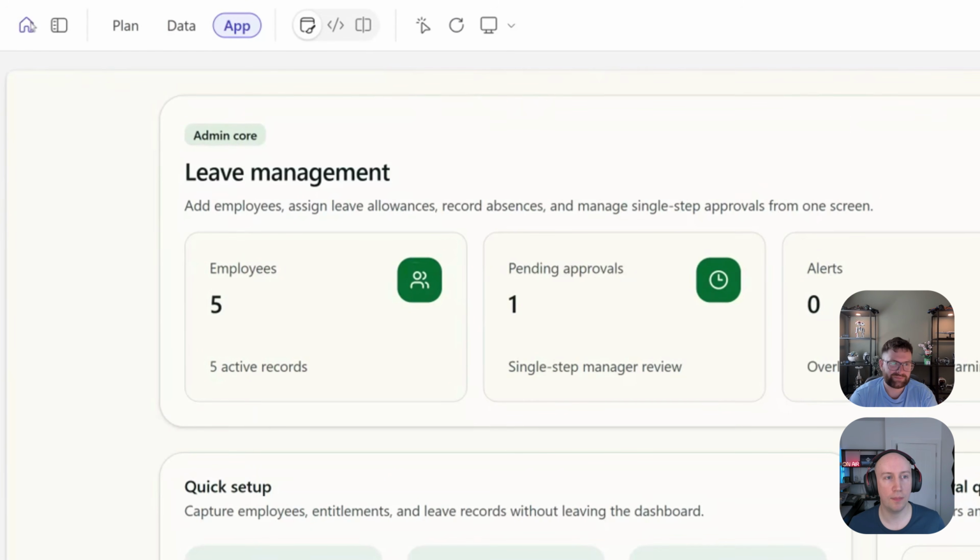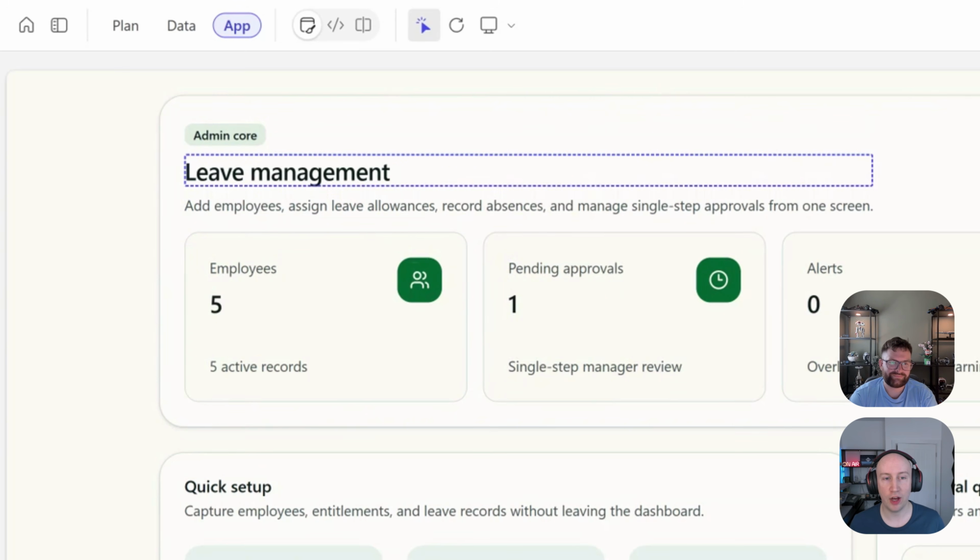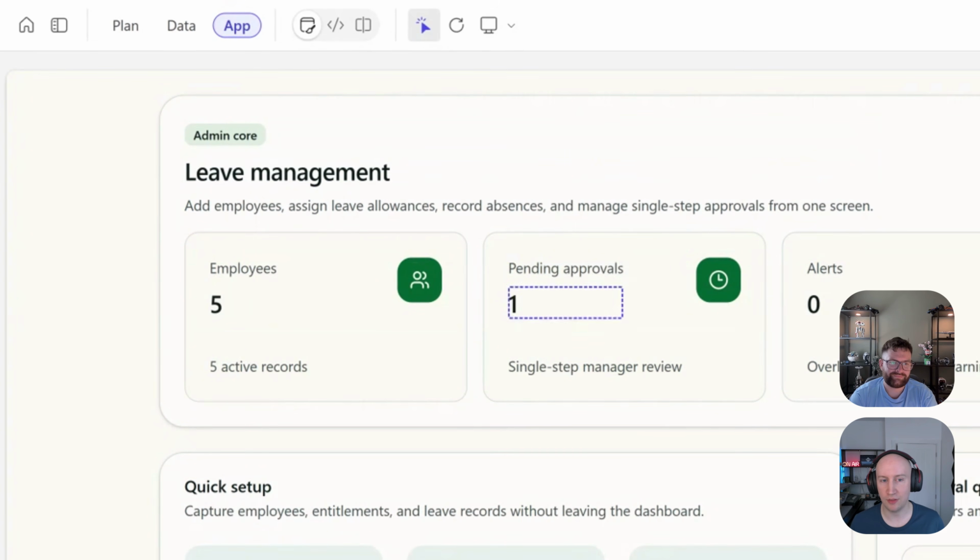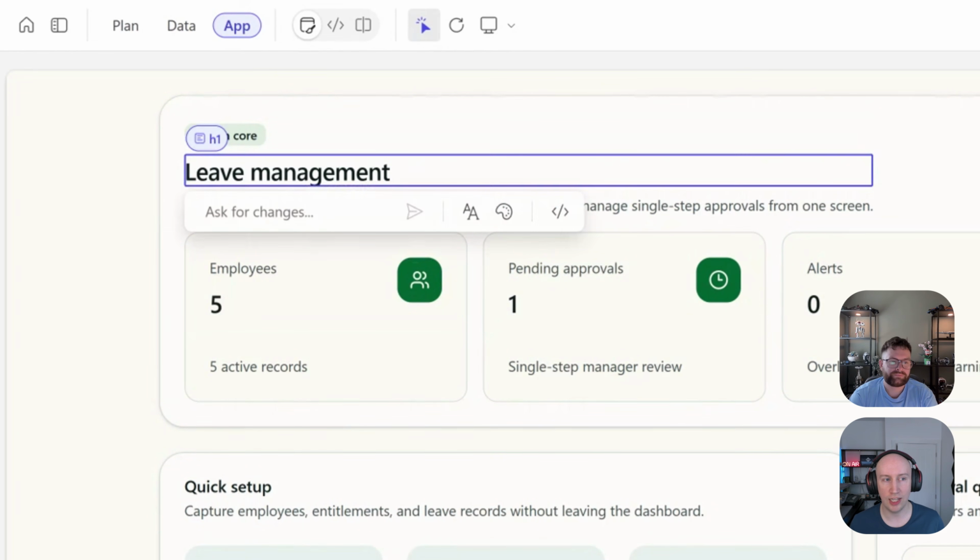So in the top bar up here, we've got some icons. One of them is toggle inline edits. But you know what? You can actually just hold down Alt on your keyboard and you get given it straight away. You don't even need to click on it. So if I hold it down, you can see that it's highlighting different parts of the screen. So you wanted it on leave management. I just click on that and then I can say whatever I want to change.